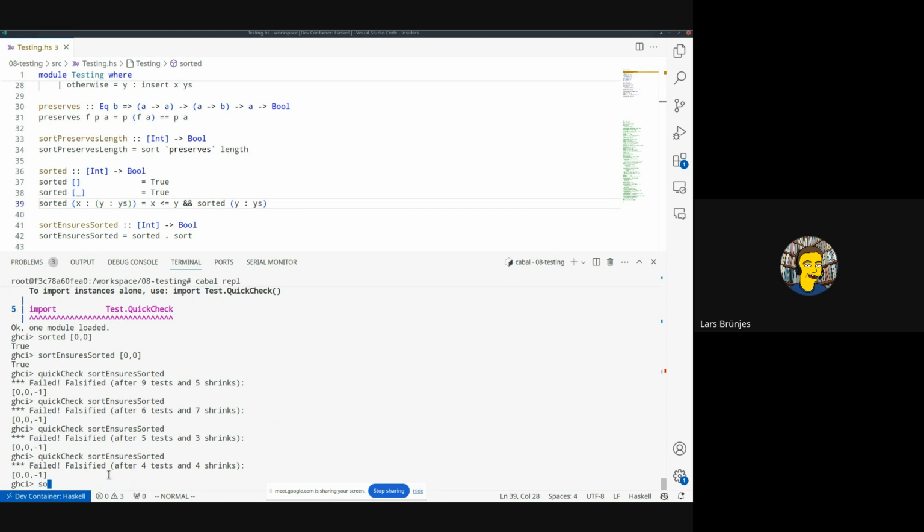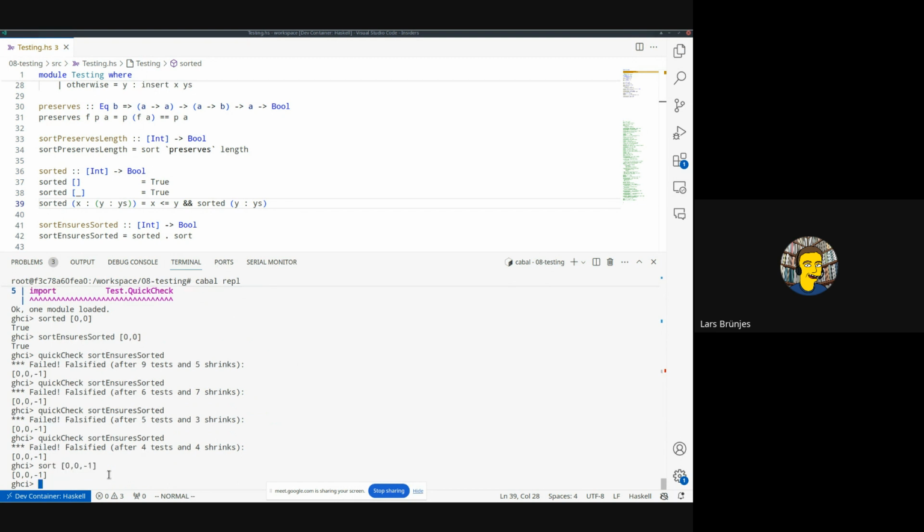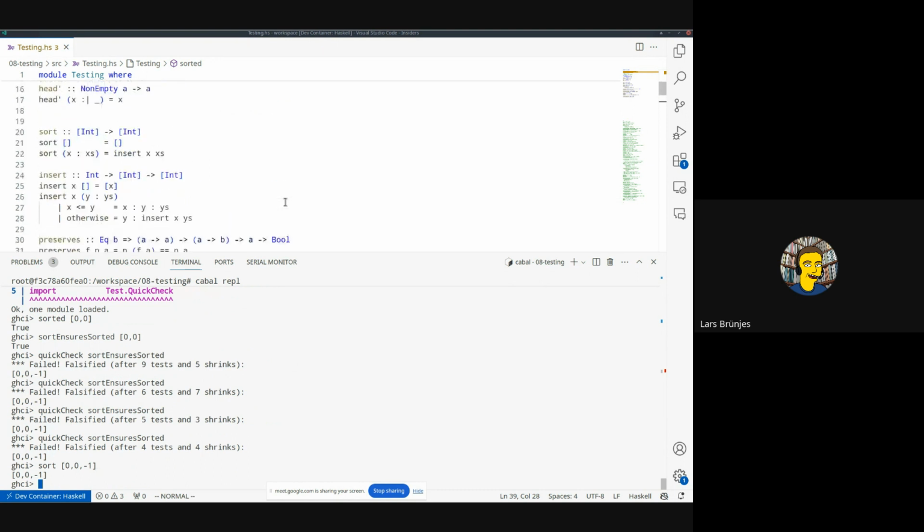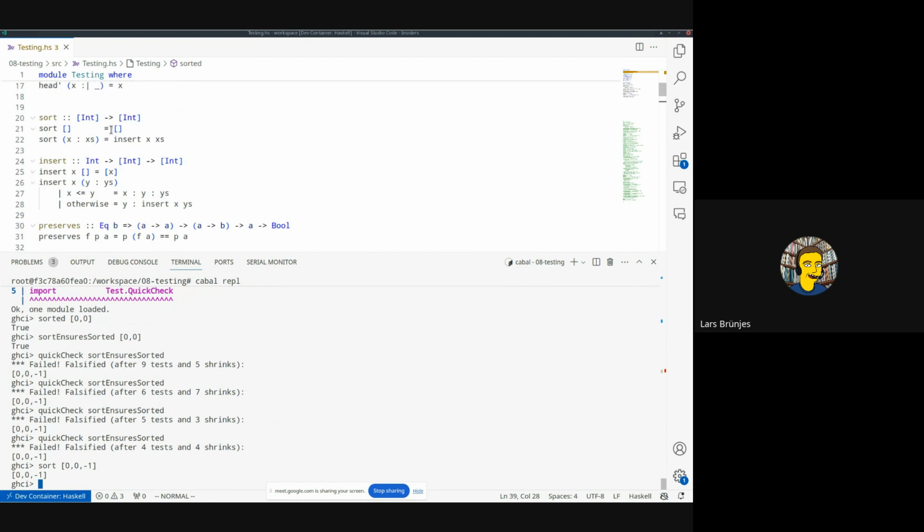We can try it. What happens if we do 0, 0, -1? Okay, and sort doesn't do anything. It gives us back the same list, which is obviously not sorted. So what's going on here? Let's look at the definition again. Can anybody spot the bug?